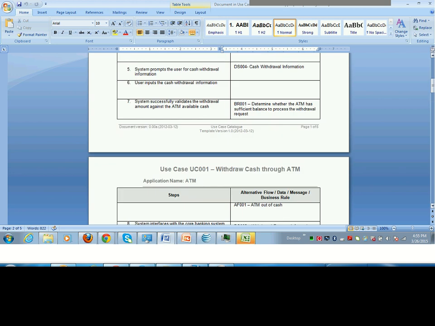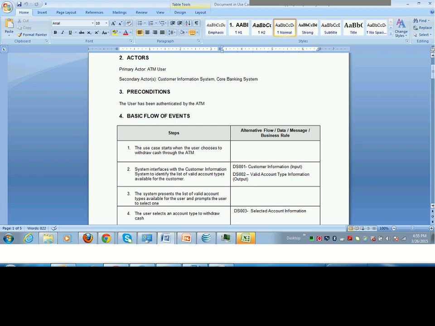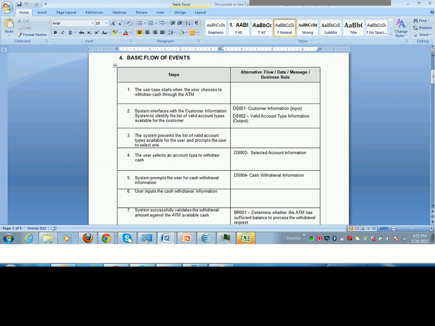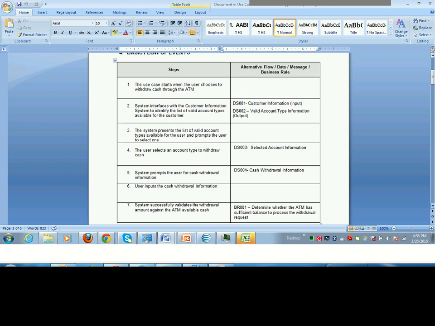Yeah. So just check, the input here is customer information and the output is a valid account type. Then the system presents the list of valid account types available for the user. It prompts the user to select one. This use case is quite interactive in nature. It describes the action and reaction between two actors. It captures the data elements involved in every step, if at all there is a data element involved in a step. So that's how it goes on.